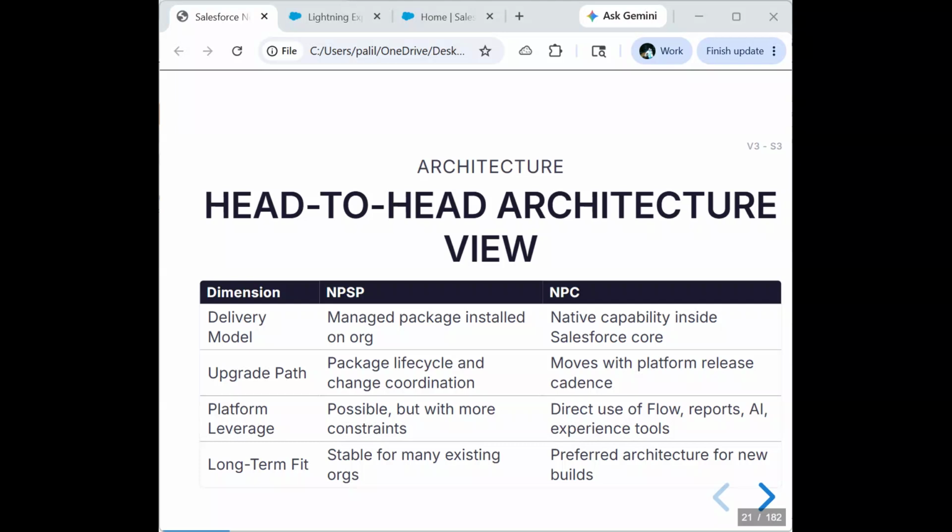NPSP was a managed package. Think of it like an app you install on your phone. It adds new capabilities, but it sits on top of the underlying operating system. NPSP was installed on top of a standard Salesforce org. It added custom objects, custom fields, custom logic. And while that worked, it meant NPSP was always constrained by what the managed package allowed. Upgrading required deliberate effort. New Salesforce platform features didn't automatically benefit NPSP.